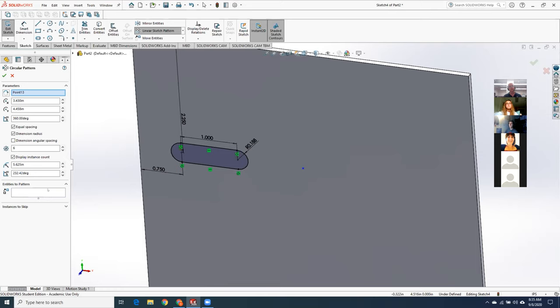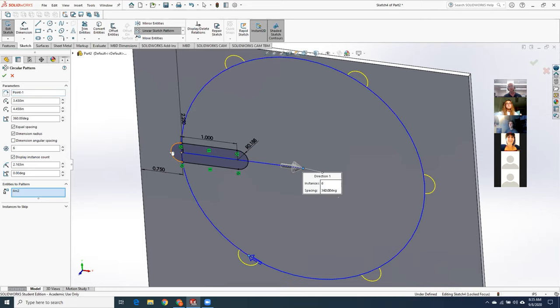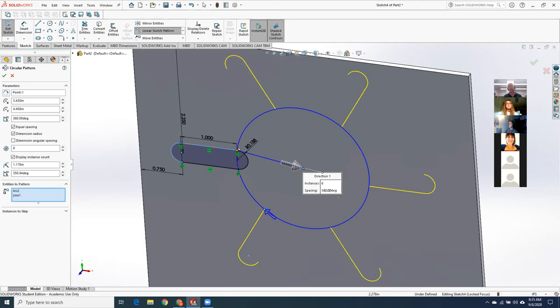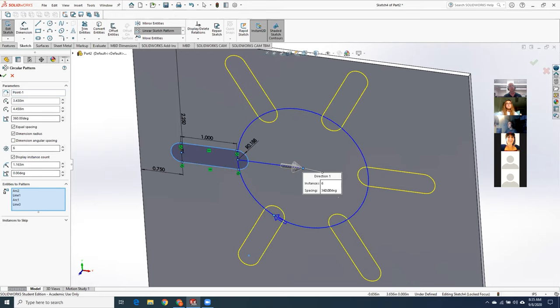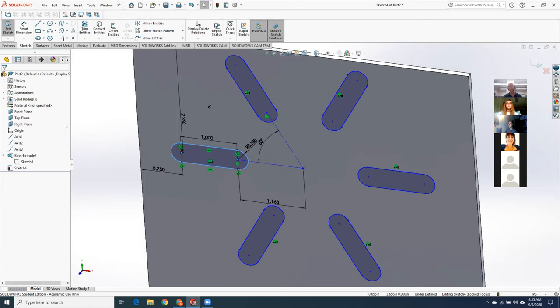We'll choose entities to pattern. I'm gonna pattern that, that, that, and that. Make sure dimension radius is on, dimension angular spacing. I'll say okay. So now I have to define these other ones, which is going to be interesting.